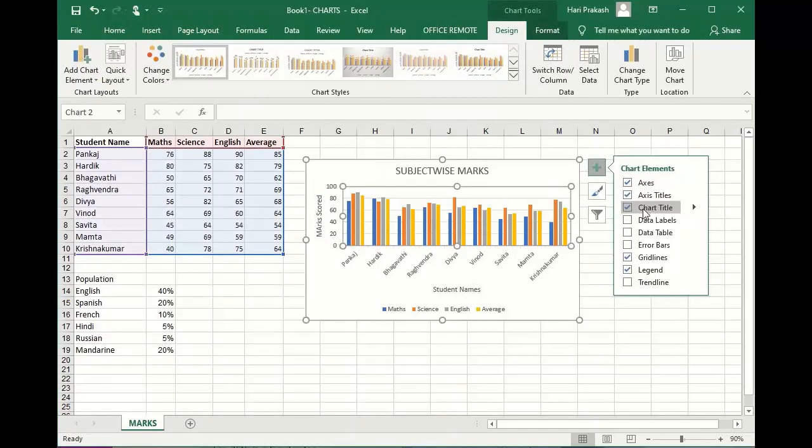Third one is chart title. So we already made the changes for the chart title, so it is already selected. Then we have something called data labels. If you go here, when you just mouse over, you can see some numbers are displayed on top of the columns.